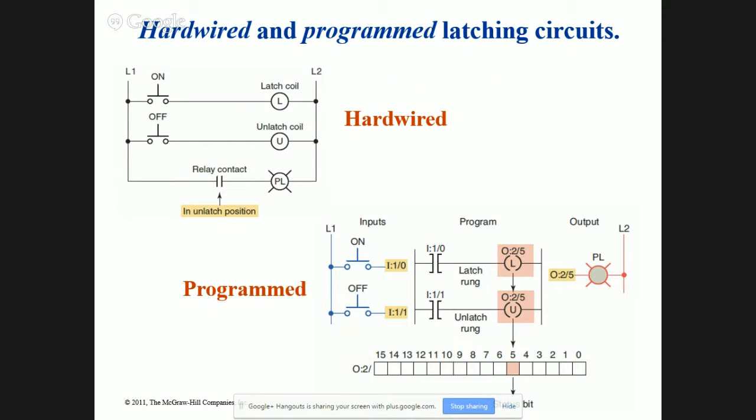But you can. Here we have an output. We've latched and unlatched. We latch the motor on and we unlatch the motor off. Here's our start button. Here's our stop button right up here, on and off.